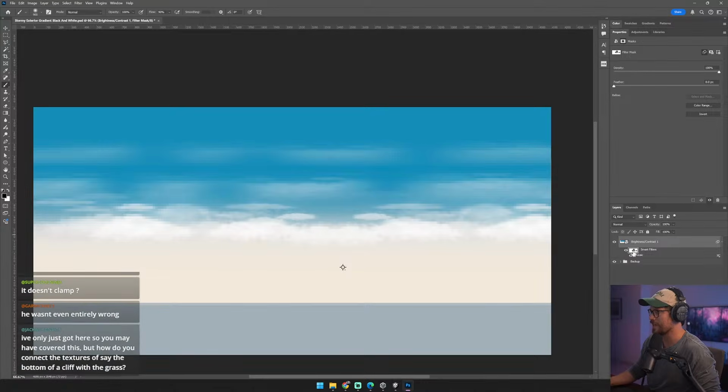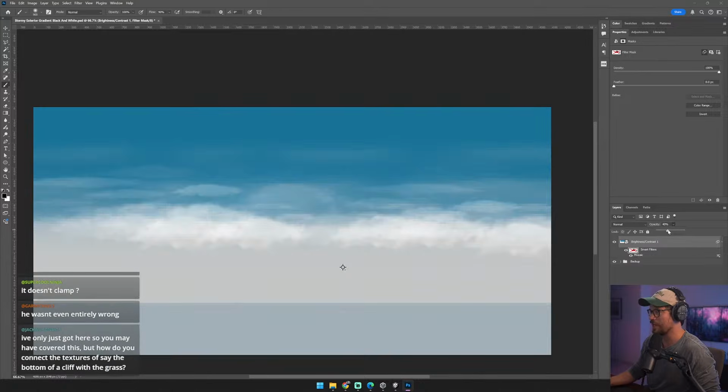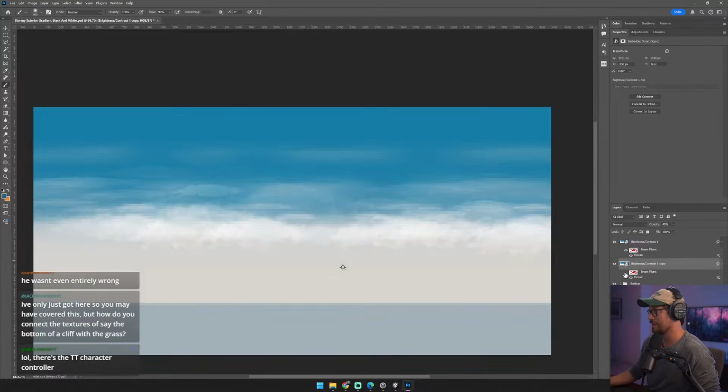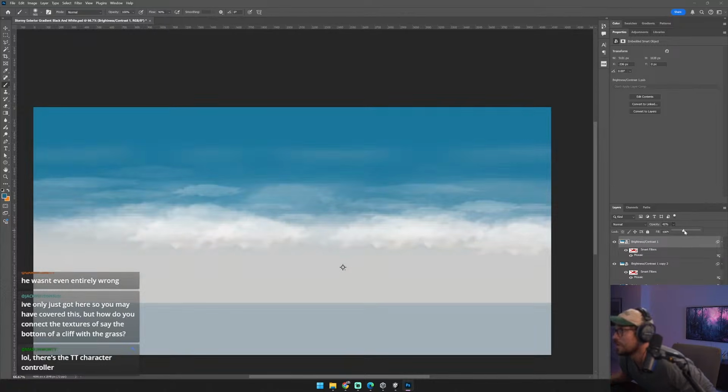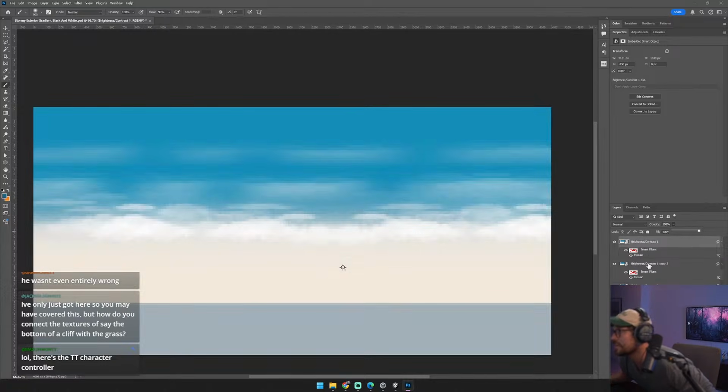There's part of me that's like, let's just do a faint overlay of high pixelation. We'll see if that works. I don't know. Let's duplicate that. And why is that happening? What is happening?